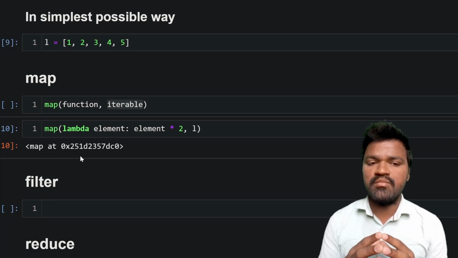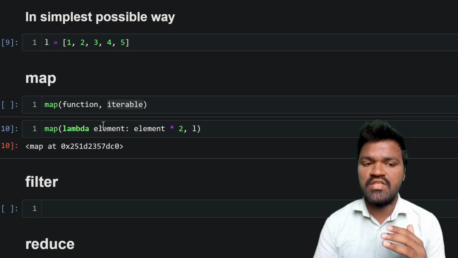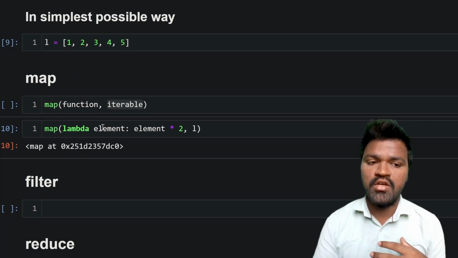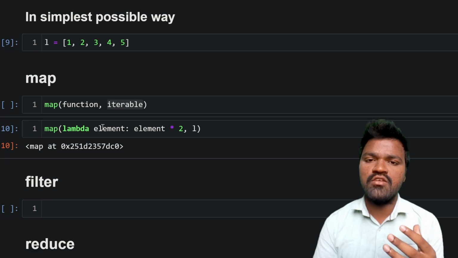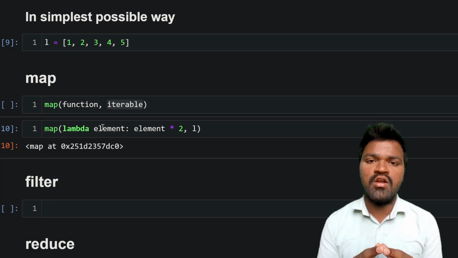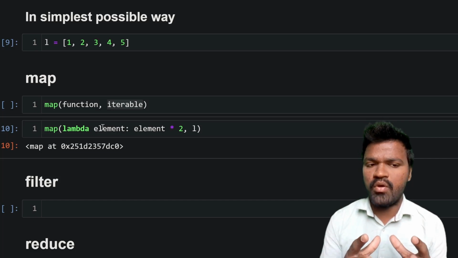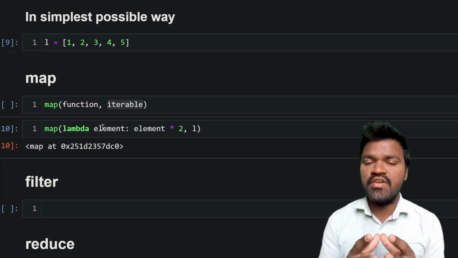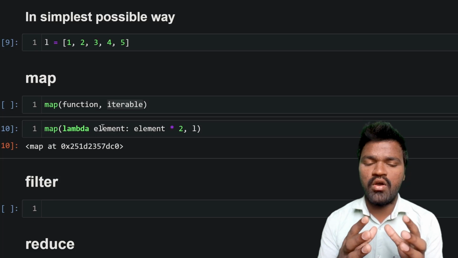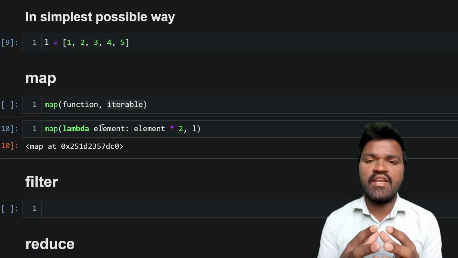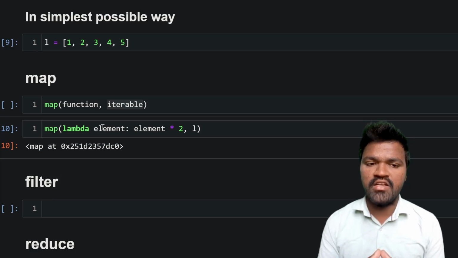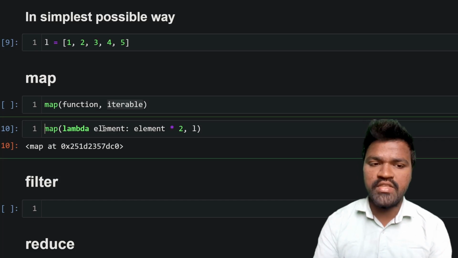So the iterable means, like a list, this map is also an iterable. In order to get the exact values, we need to convert this iterable to another iterable. What I mean by that is, let's say if we pass this iterable to list, we can get all the elements, right? If we pass this iterable to tuple, we can get all the elements inside of a tuple, right? So for the time being, I will go with list here.